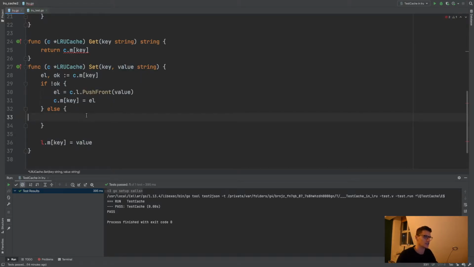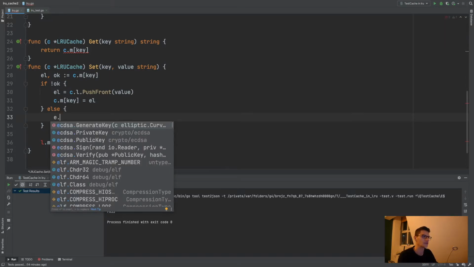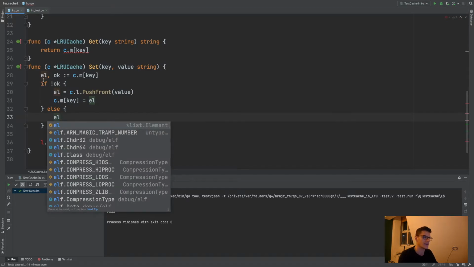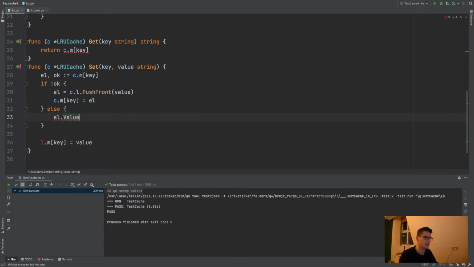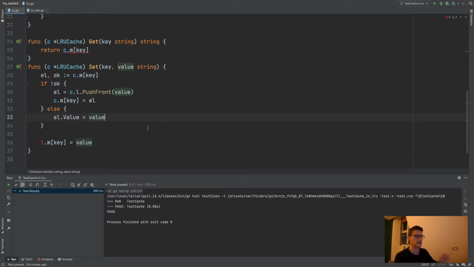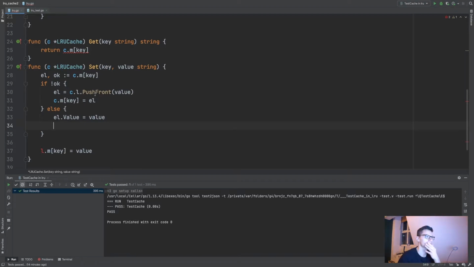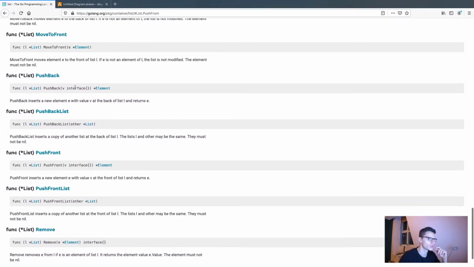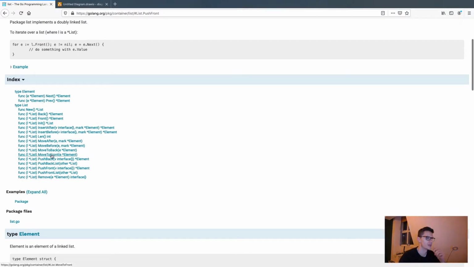So in here, if the value already exists, we already have L, we've retrieved it here, and we can just say L value is value. We can just overwrite it. And remember, because when we're setting this, either way, we need to move this to the front. Now we don't want to push it to the front because it's not a new element. So we want to move to the front.